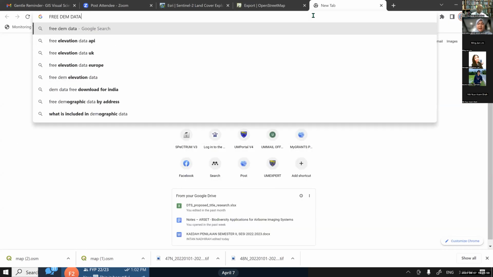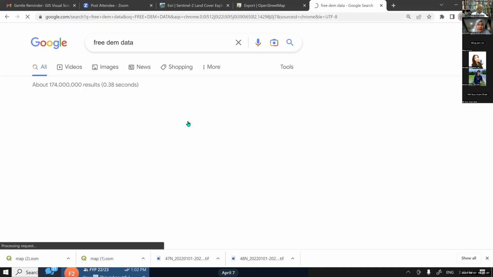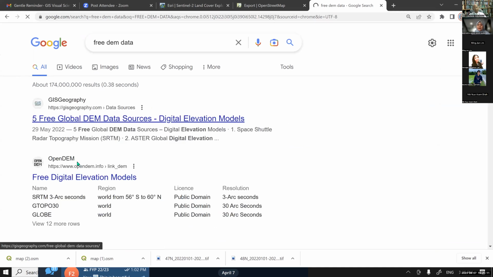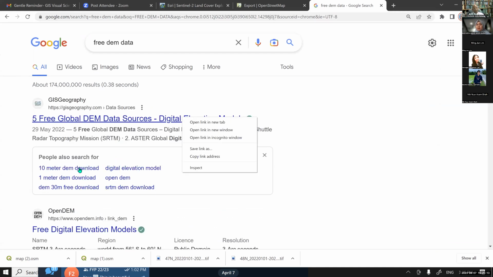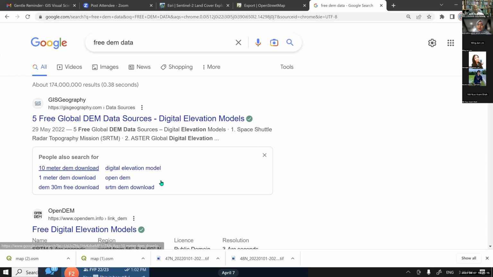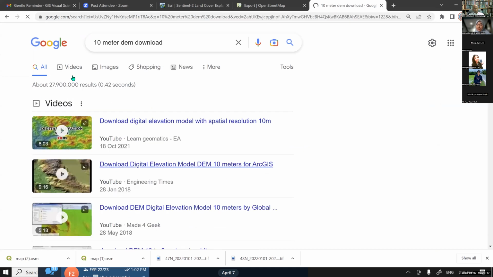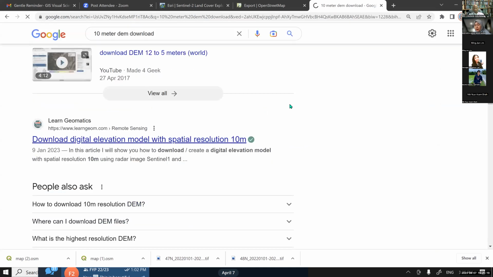DEM? DEM is actually digital elevation model. So if you have 3D data, you want to put in the elevation model, so you can get a lot from geography sites. You can download it, a 10-meter DEM download and something like that. Of course, you can also get it from YouTube, how to do it.